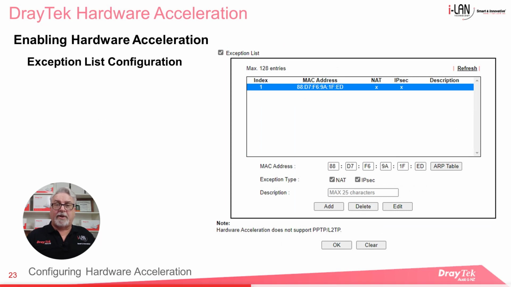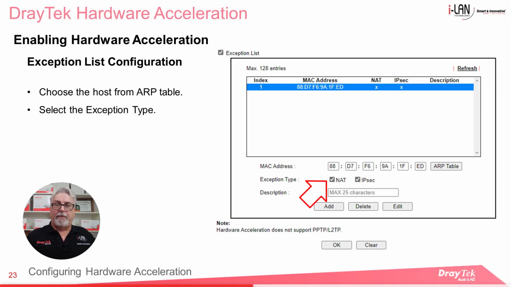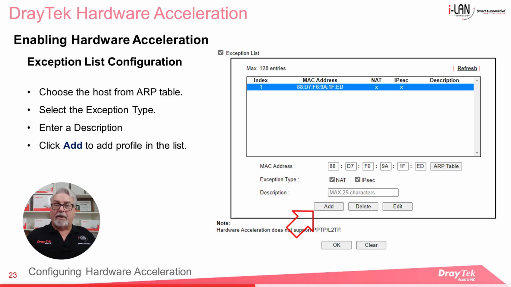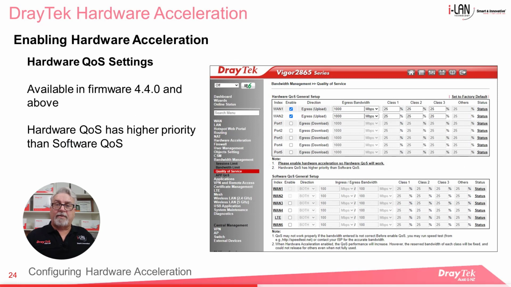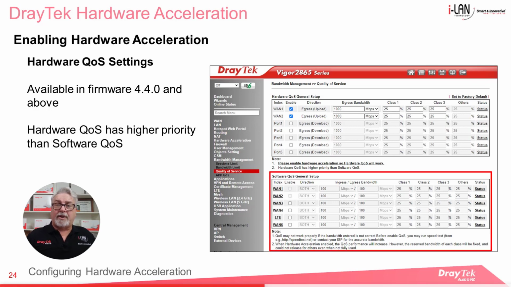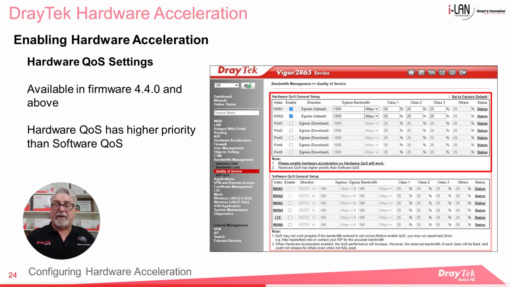To configure the exception list, first choose the host from ARP table, then select the exception type. You can enter a description here if you like. Now click Add to add the profile in the list, and finally click OK to apply. In the latest router models, such as the VIGA 2865 and 2866 series, hardware QoS has been added in firmware version 4.4.0. If you want to use the hardware QoS function, you'll need to ensure that hardware acceleration has been enabled as shown previously. Also note that software-based QoS has lower priority than hardware-accelerated QoS.